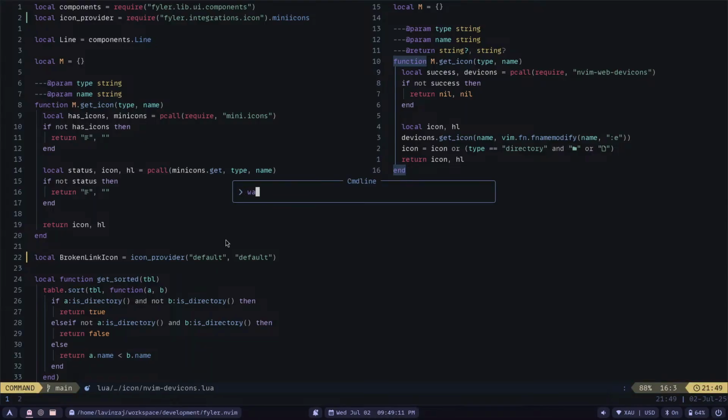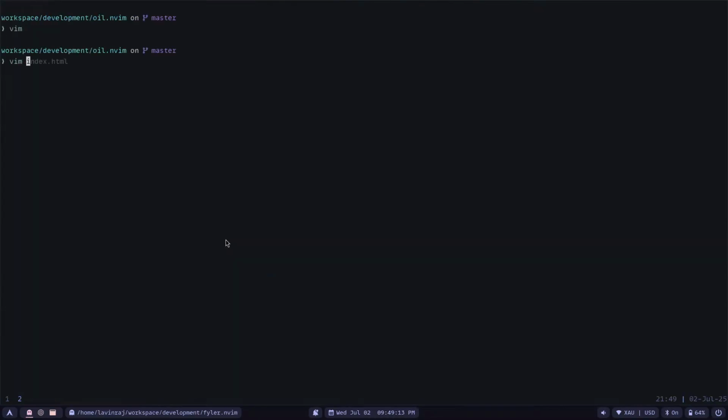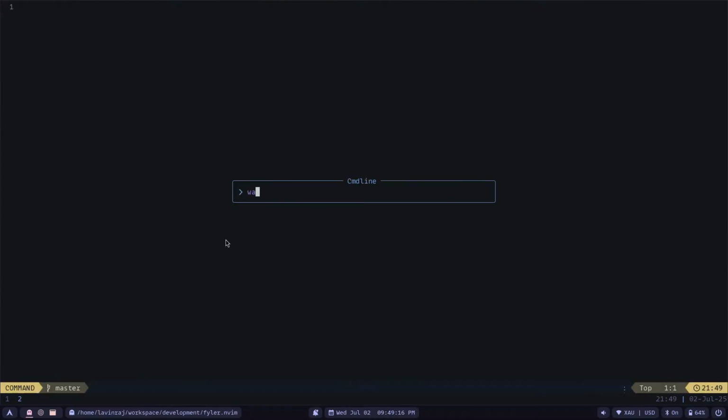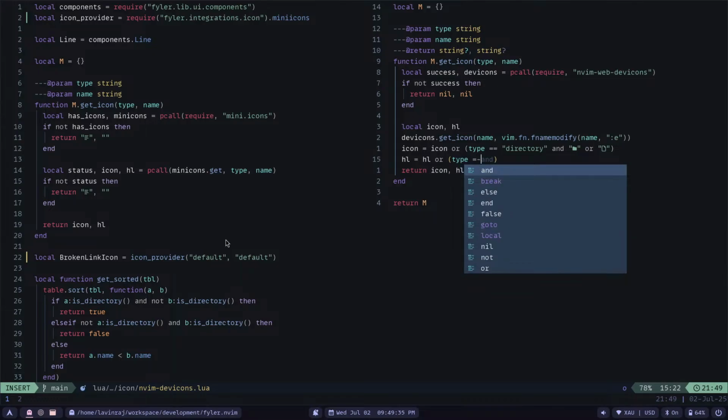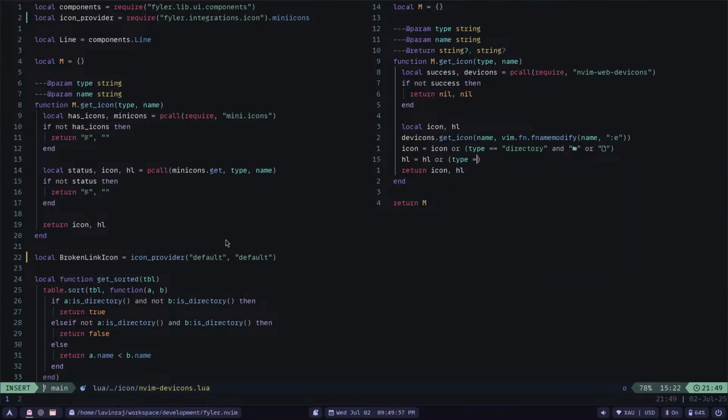So not a big deal. Let's try to do that, and vim, it's a directory, and vim. So it's working, and wait just a minute. I think I have to do the same for the highlight group. So if the type is equal to directory, then we do FilerBlue. Otherwise, we do FilerWhite.